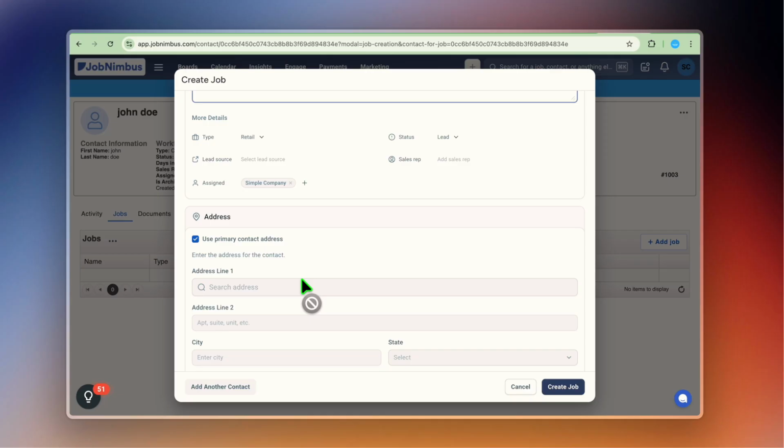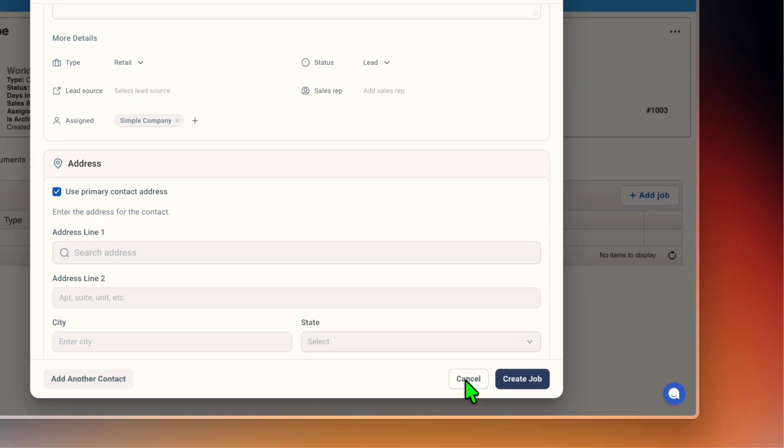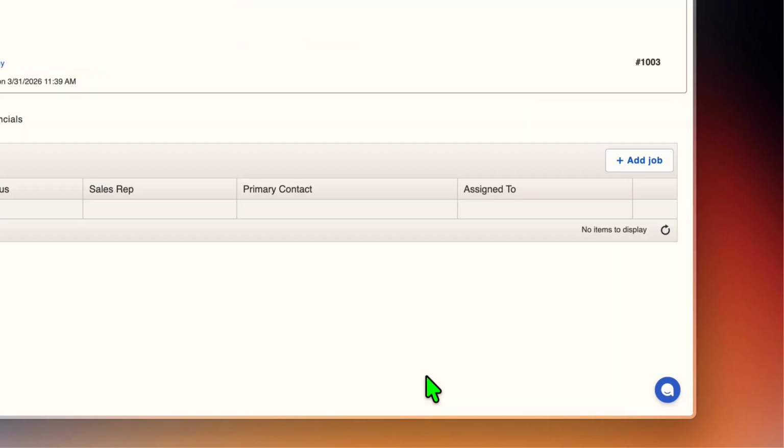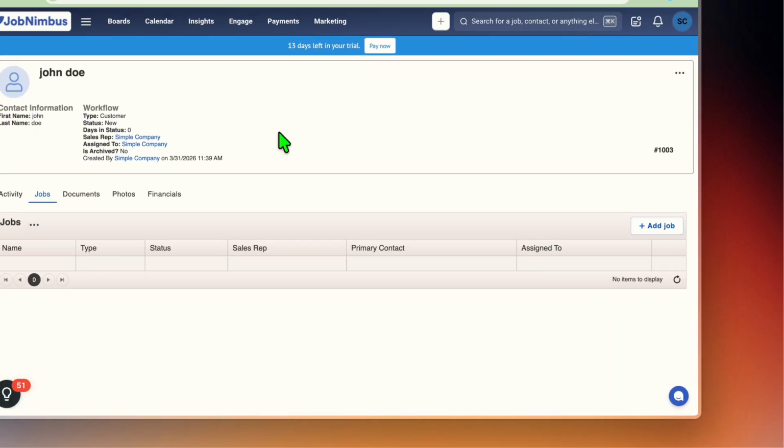So for example, a homeowner may have a repair today and a full replacement next year, or a gutter claim later. That's why you must use jobs. So you're going to enter in all of the job information right there. Once you're finished, you're going to tap on create job. And that's basically how you'll be able to create a particular job.